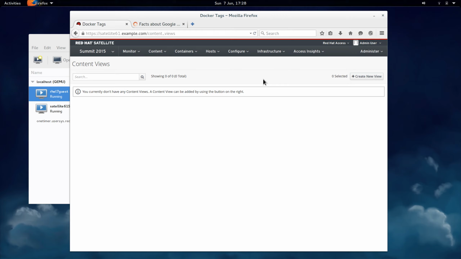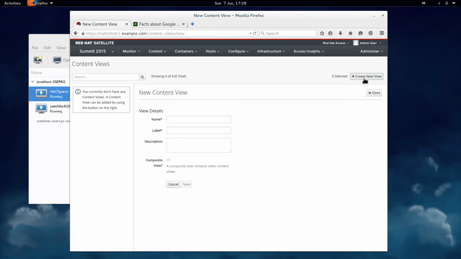I'm on the content view screen now, and I'm going to create a content view which will allow me to freeze and take a snapshot of my containers product and promote that through my various application lifecycle environments. So I'm going to create a new view. I'm going to call it Containers, very similar to the product that I've created.